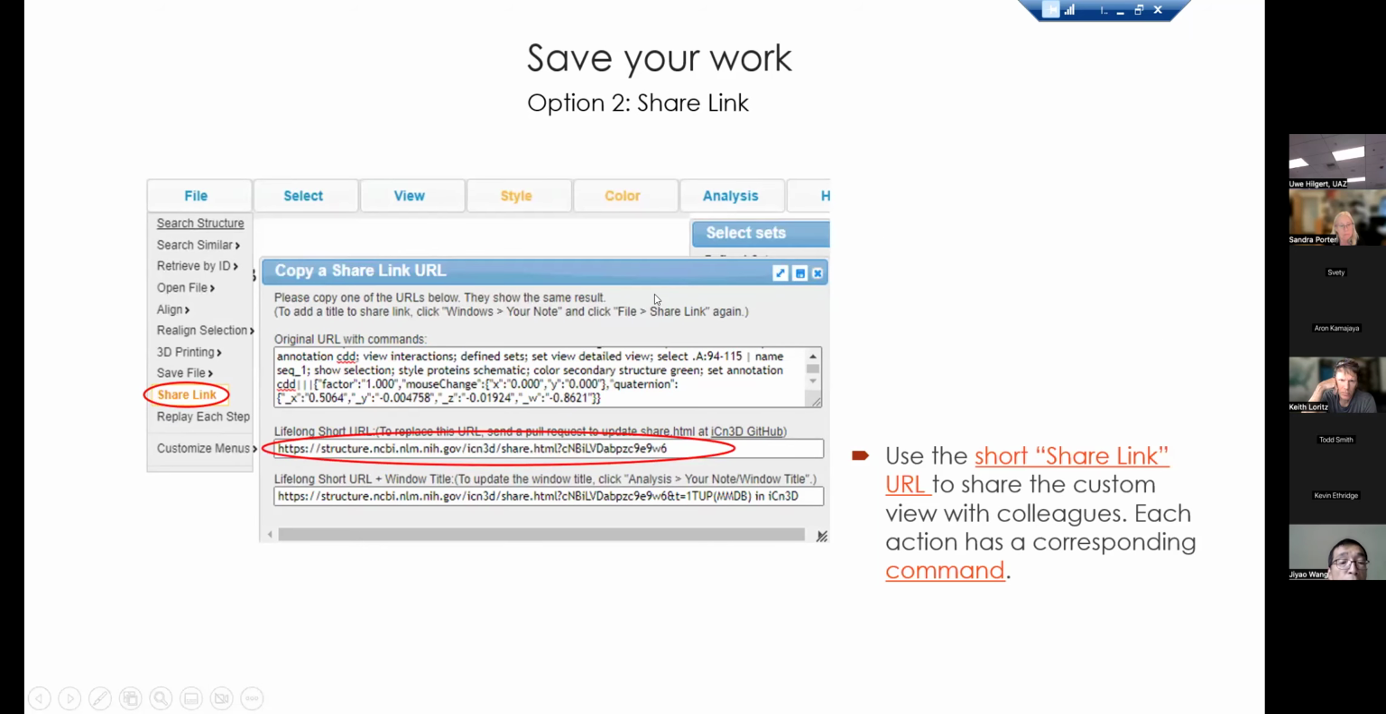If your input is an ID, not a PDB file, you could save your work in a shareable link. So this is the full command, and this is the abbreviated command as highlighted here. Basically, we convert all your commands into a shareable link because each step of your operation has a command.